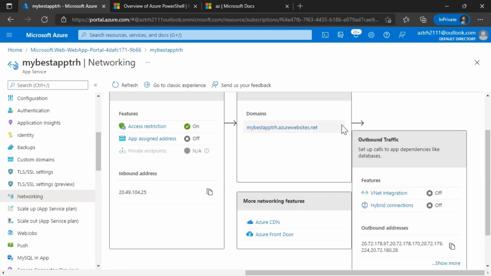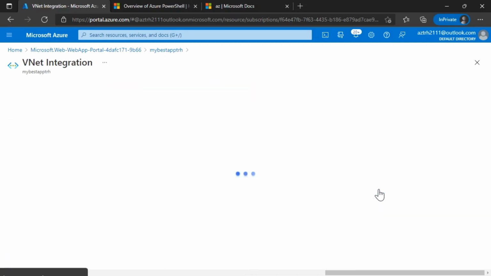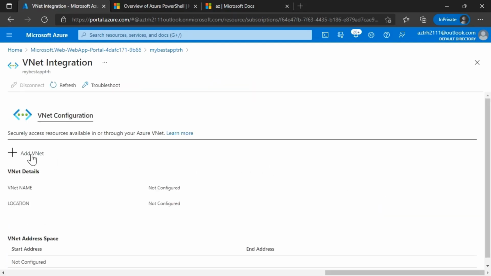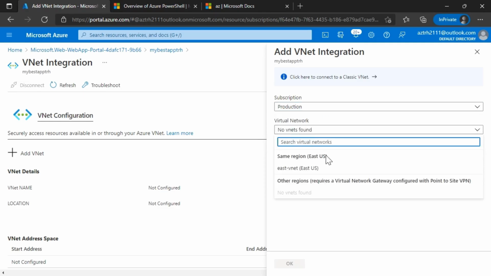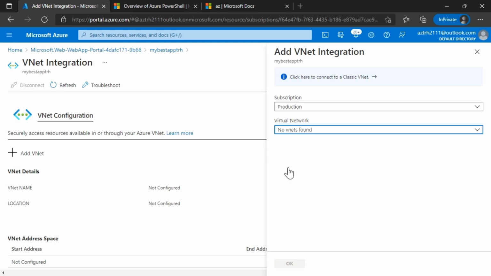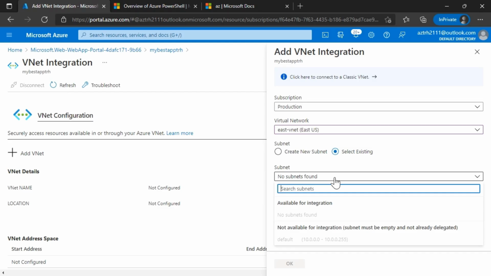Let me show you that in the portal. So here's VNet integration. I can add a VNet. There's my VNet. Notice same region, I could choose East VNet. Notice here also the indication: if there were other regions, I would have to have a VPN gateway set up point-to-site for the other regions. I'll just choose same region here. And then select existing.